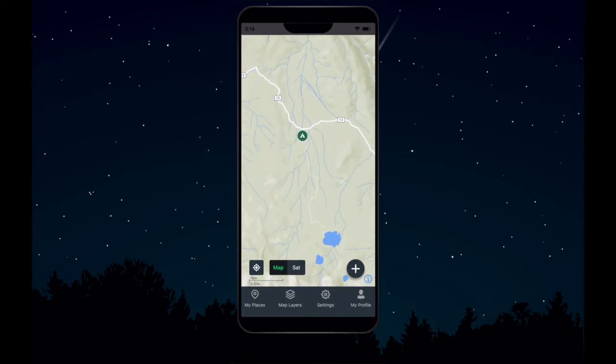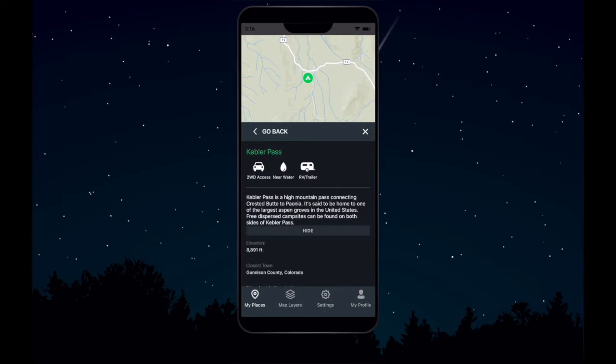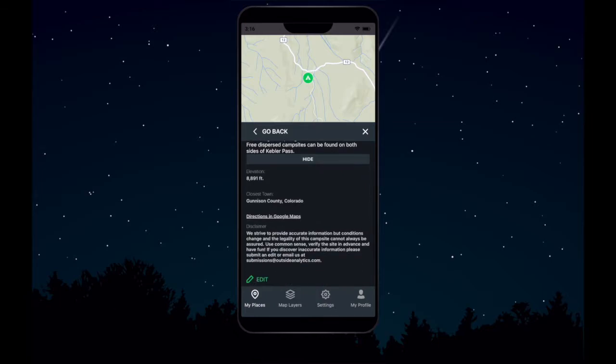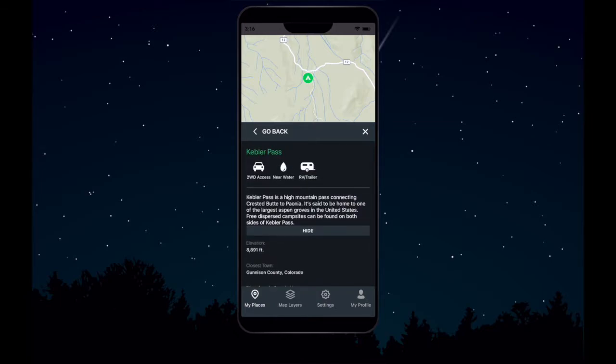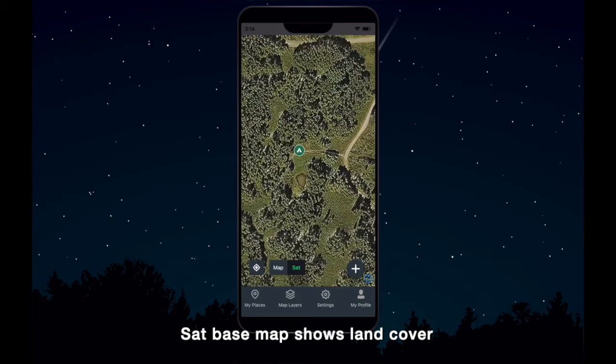Now I can zoom in and select an individual camp icon on the map to view details for that site, including description, features, a link out to directions in Google Maps, and even photos for some sites. Once I've found a potential site, I can use the other Outly layers to learn more about the area.